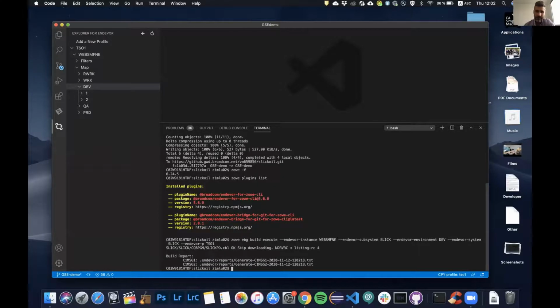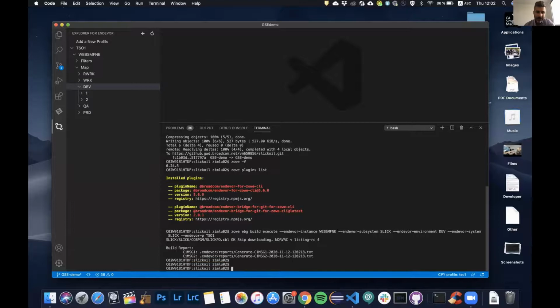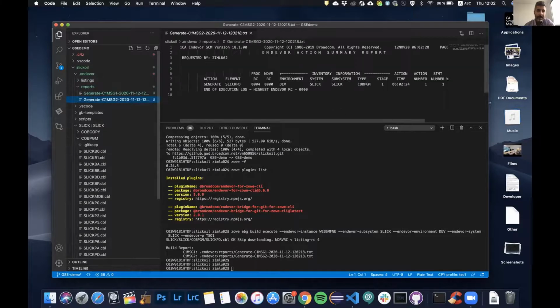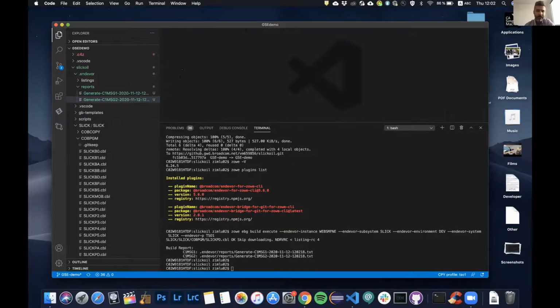So I'll just let it finish. As you can see, it generates some kind of reports as well. So if there's any problem, or I just want to verify what's going on, I can still open the Endevor folder and see the reports, and it will provide me information about the build, and I can see it was RC0, so everything was okay.